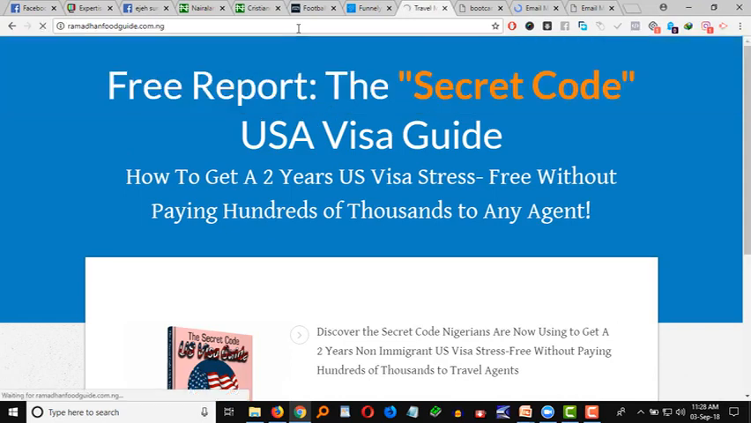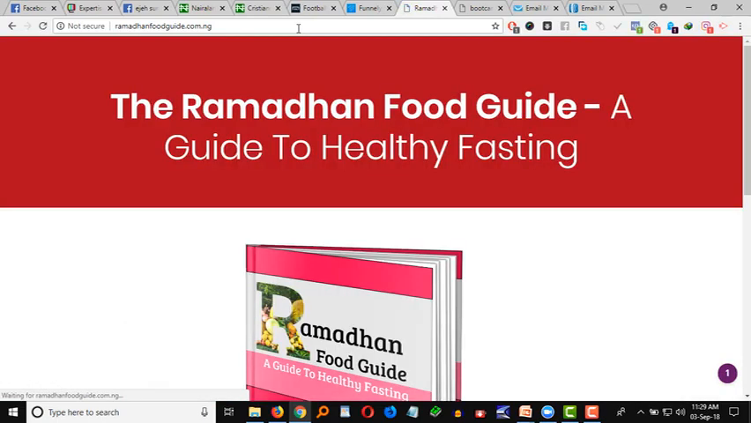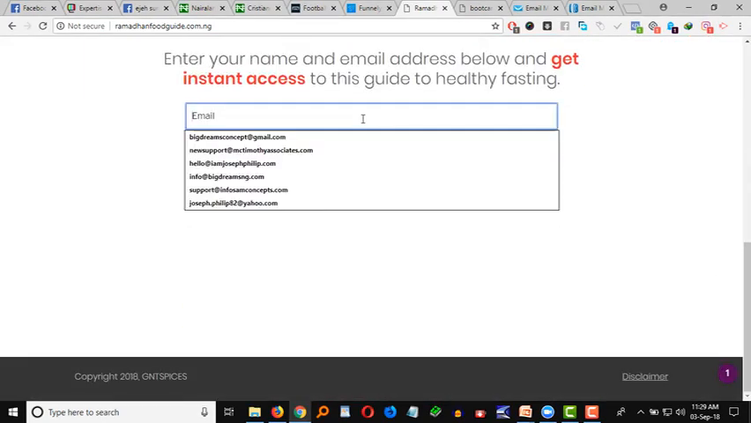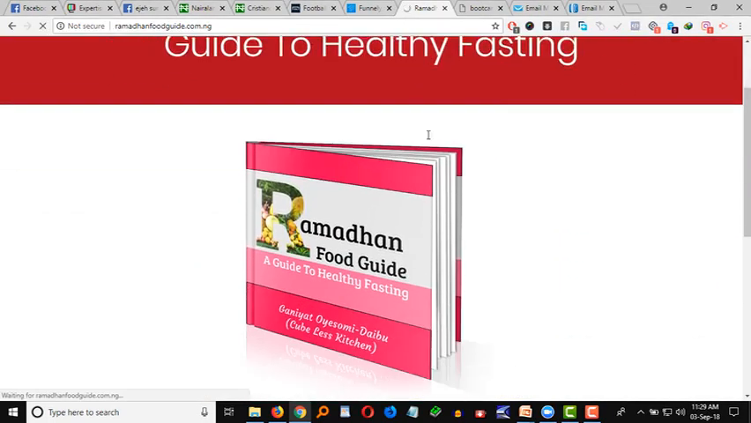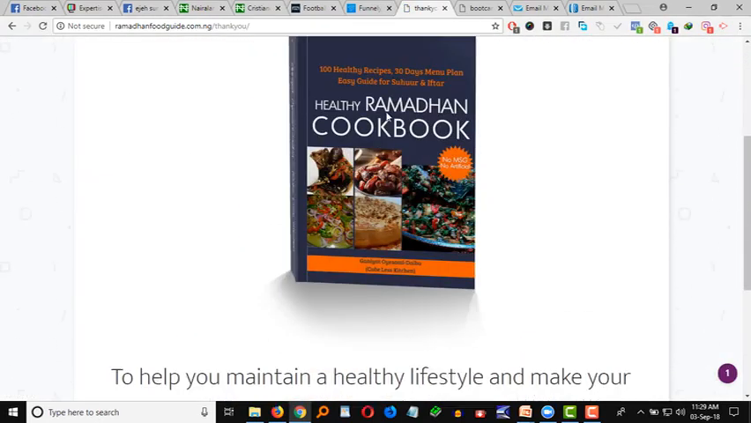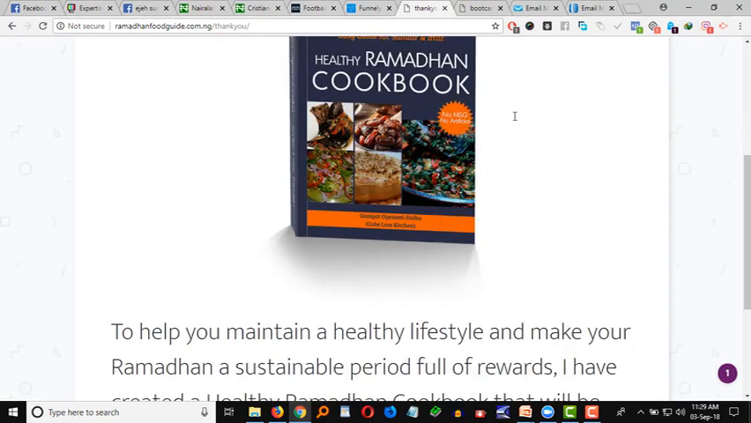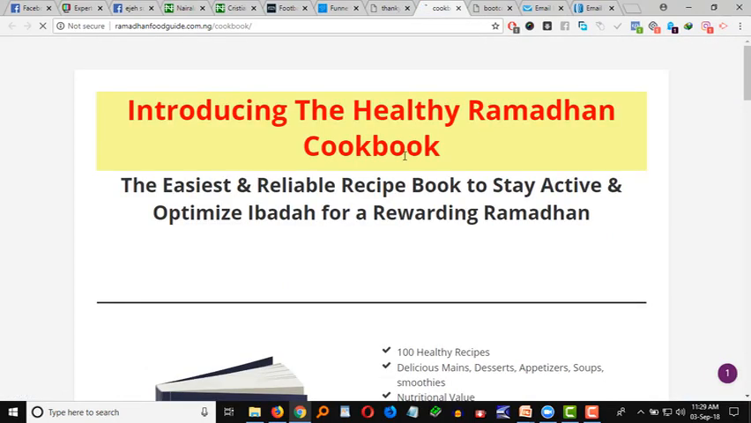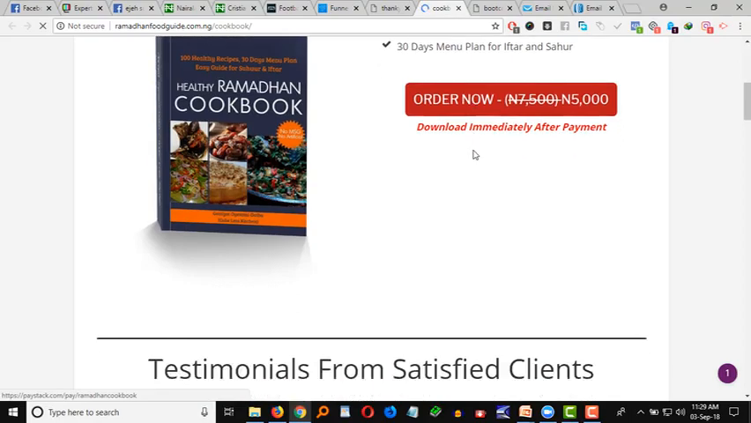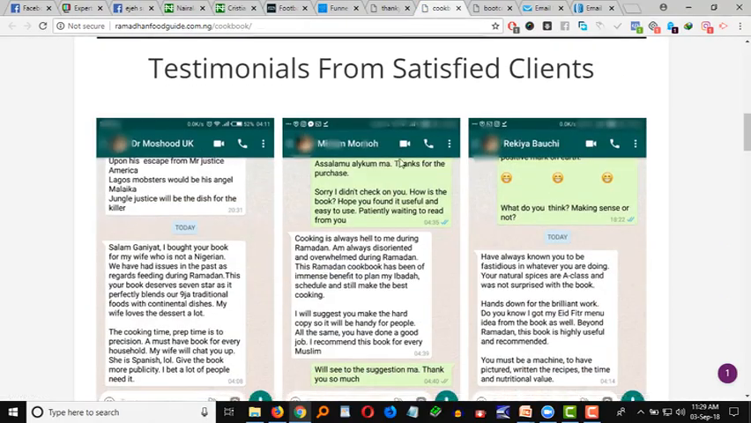ramadanfoodguide.com.ng. This is a page I did for a client who sold a cookbook during the just concluded Ramadan season, and she made 6 figures doing this. So you get an email: thank you for signing up, please check your email to download the Ramadan food guide. Then, to help you maintain, I have created this, click the image above to learn. Once you click on this image, it will take you to the sales page. You can see the sales page, integrated online payments, immediate download after payment, testimonials.